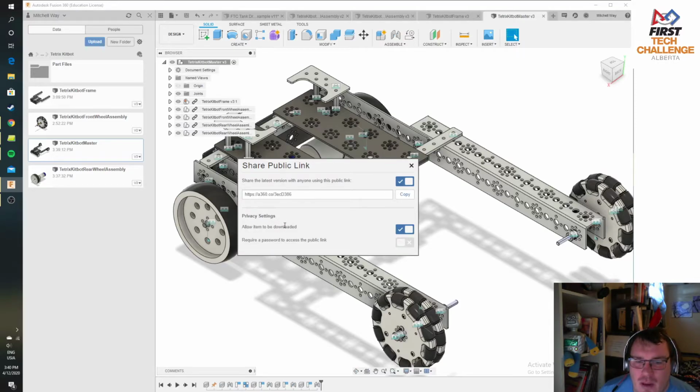Okay, if you want to allow the item to be downloaded, you can. If you want other teams to use it, this is a kitbot. I have no problem with that. And if you want to require a password to access it, you can do that as well. Some teams that get really competitive at this actually want to have a certain amount of security around theirs. Me, I want everyone to see this one.